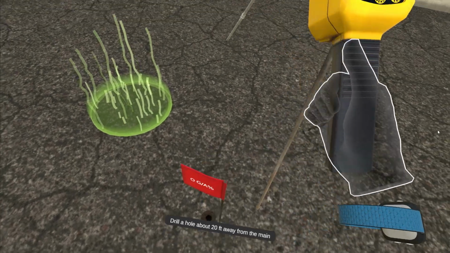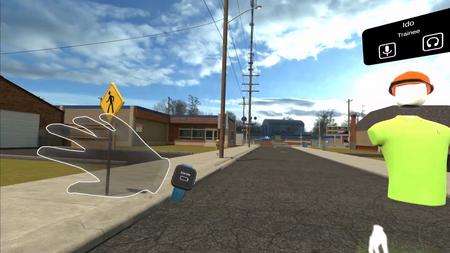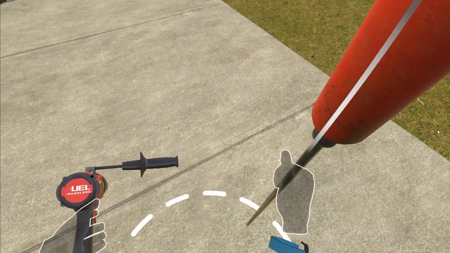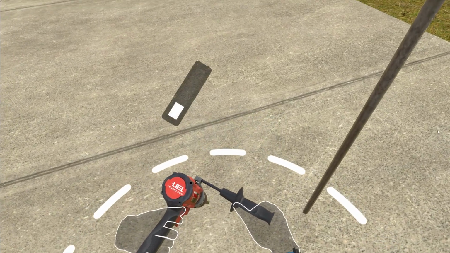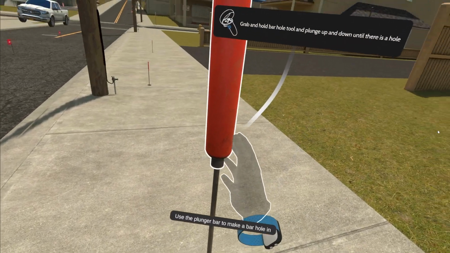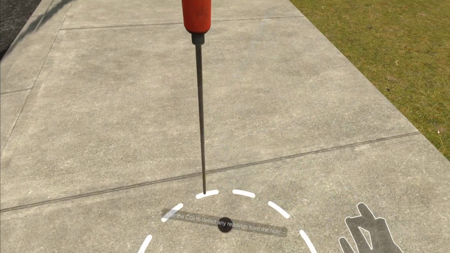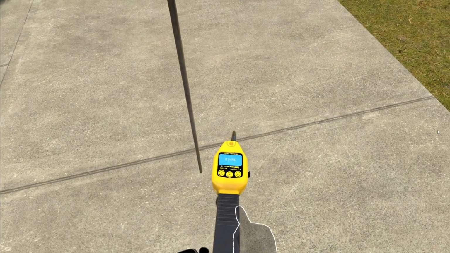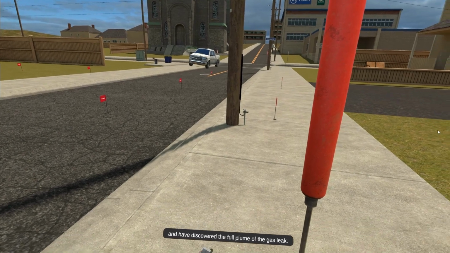Drill a hole about 20 feet away from the main service line across the street to complete the last diamond check. Use the plunger bar to make a bar hole in the drilled location. Use the CGI to detect any readings from the hole. You have received no further readings from the diamond check and have discovered the full plume of the gas leak.